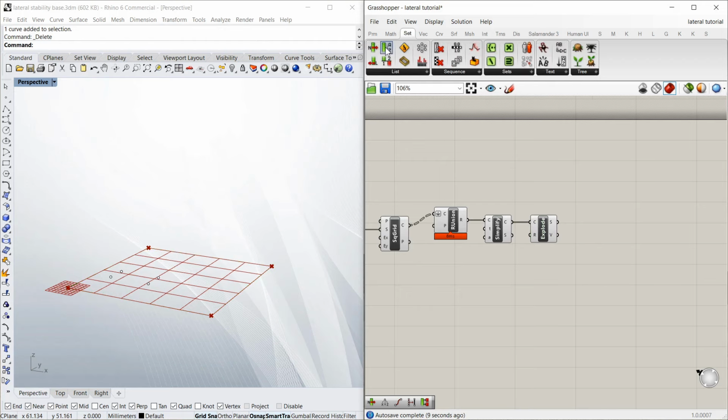Then from that, I'm going to extract one of those elements, element 0. You can see that highlighted there in the Rhino window. And I'm going to use that as my base for my wind load hitting the building.